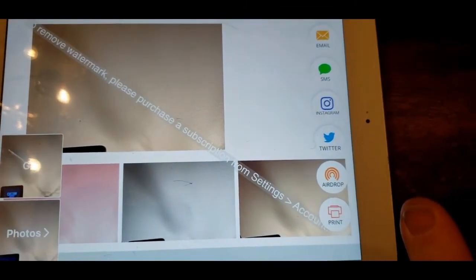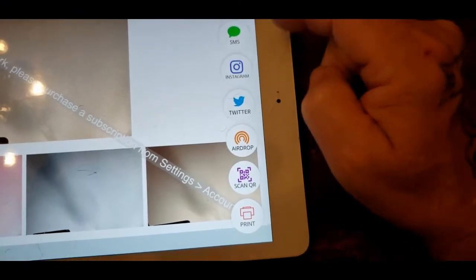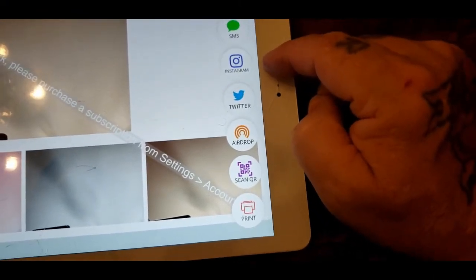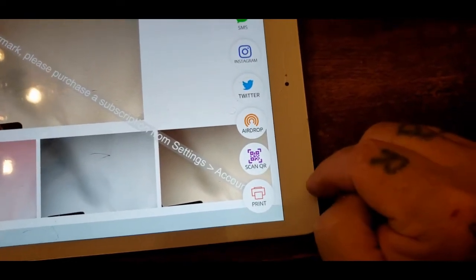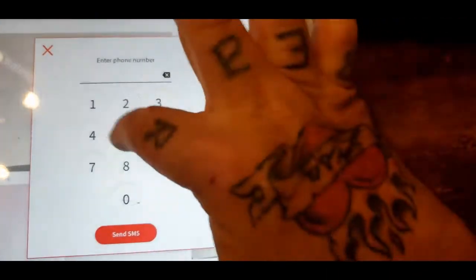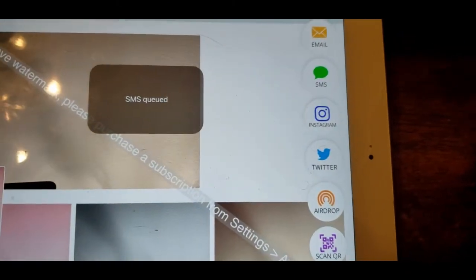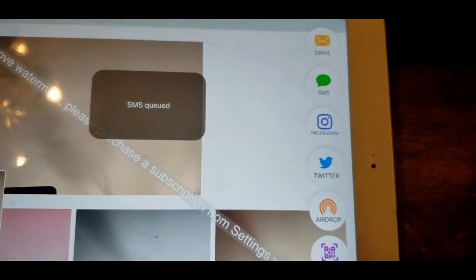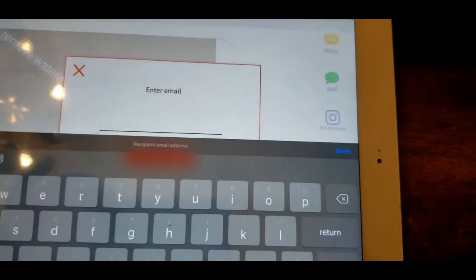Okay, so to remove the watermark, you have to pay for it. But look what it automatically does. You can email it, you can SMS it, you can Instagram it, you can Twitter it, you can airdrop it, you can scan it, or you can print it. So let's just go ahead and say we're going to SMS it to somebody. Either 512 937 5458, and then you push send, and look, it says SMS queued, and it'll automatically send it to my phone here in a second.